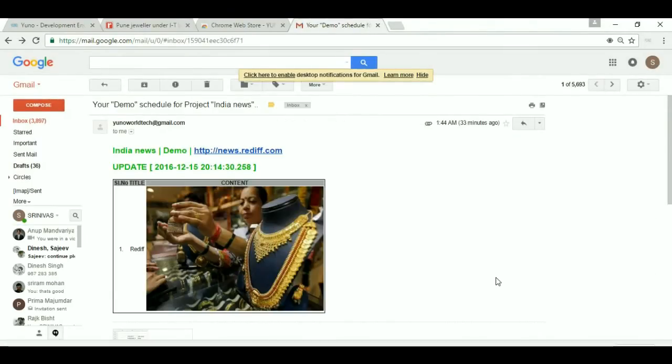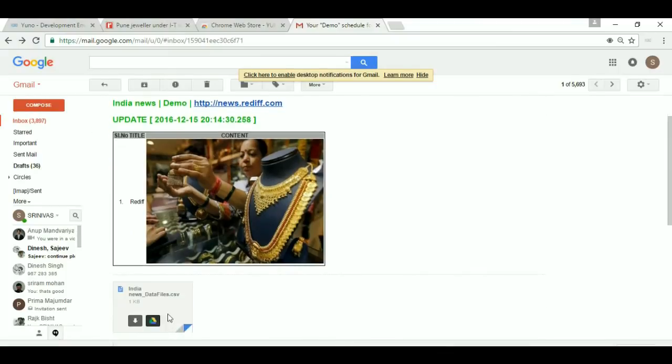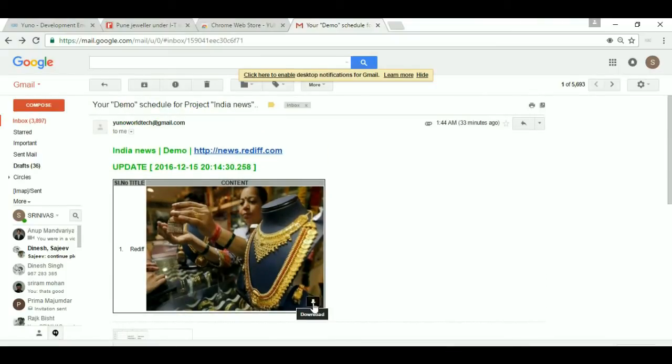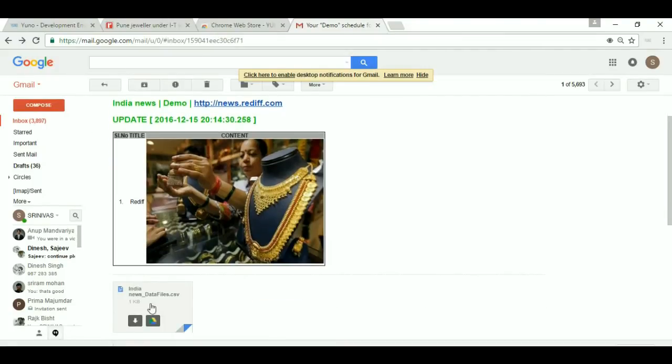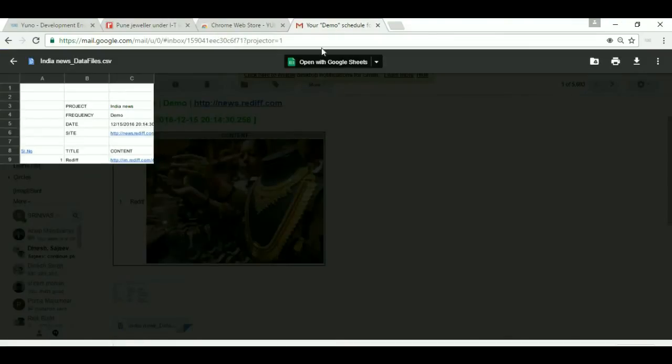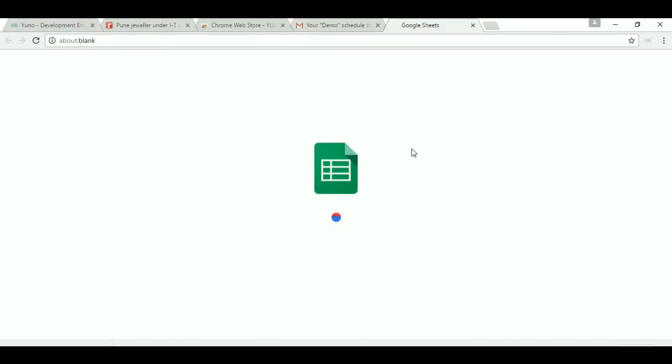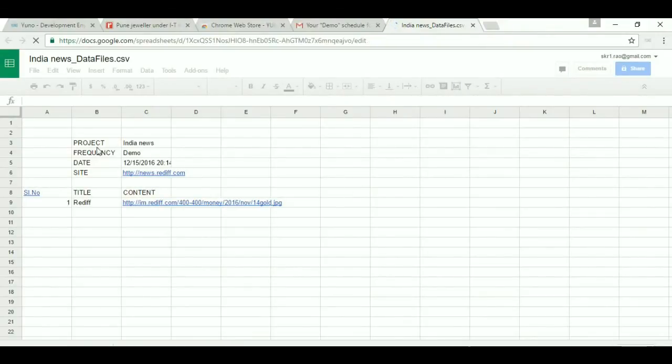So as seen in the email inbox, the data has been delivered in the format of HTML as well as a CSV format. The user can download the HTML image directly, or he can open the CSV file. So currently the data has been delivered to the email inbox of the user in both HTML and CSV formats on a scheduled basis. So this is how the format looks like of the CSV file.